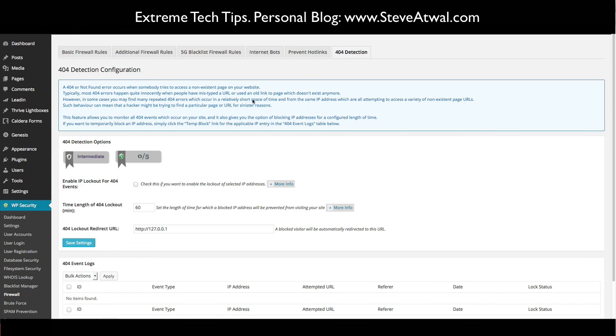404 detection, you can turn this on if you want, if you see a lot of attempts to access pages that don't exist. A 404 or not found error occurs when somebody tries to access a non-existent page on your website. If you see a lot of these under the 404 event logs, turn it on. I personally don't care a lot about this because I don't see this very often, but you can turn this on if you see a lot of those attempts.